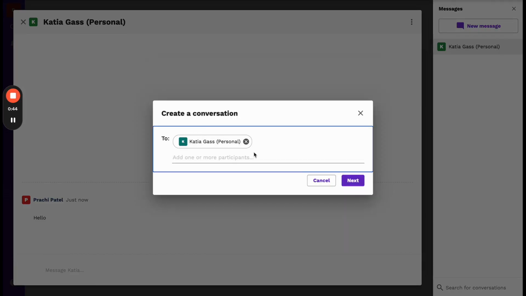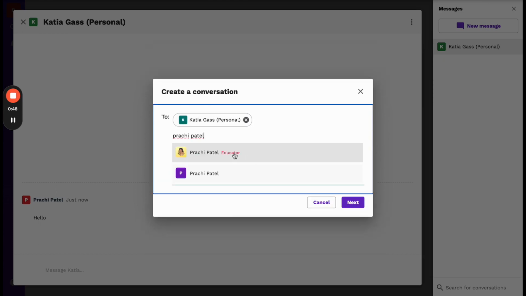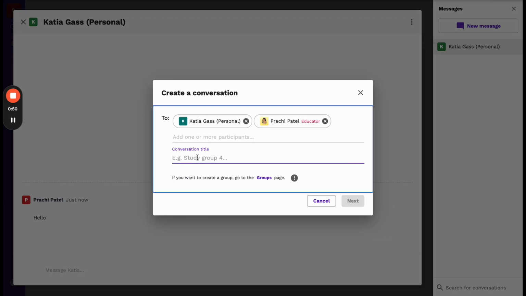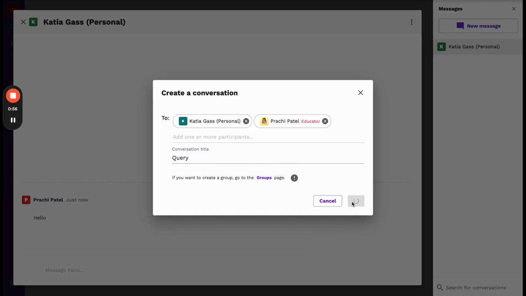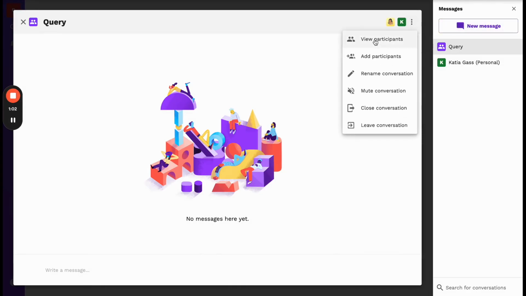The minute you add the second username, it will prompt you to add a conversation title. Add the title and click on next. As you can see, the group has been created. You can click on the three dots here to view the participants, add more participants, rename the conversation, mute the conversation, leave the conversation, as well as close the conversation.